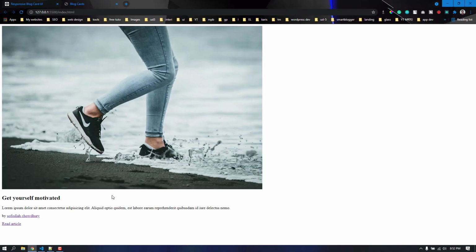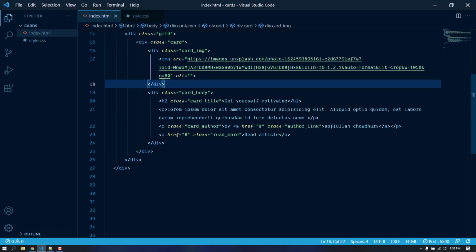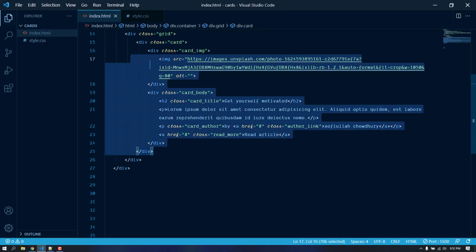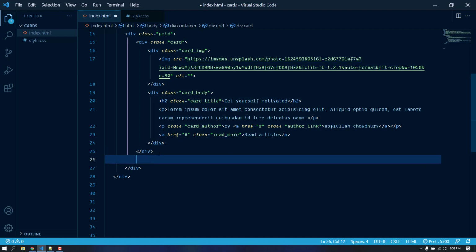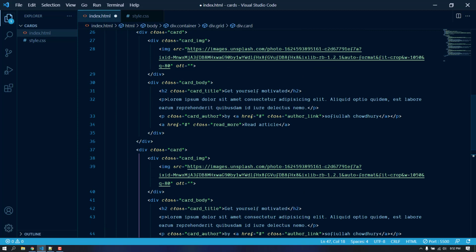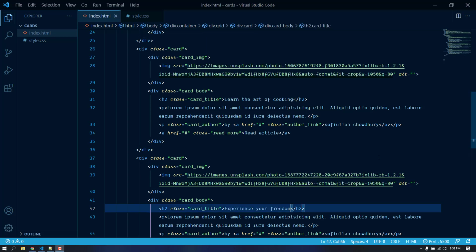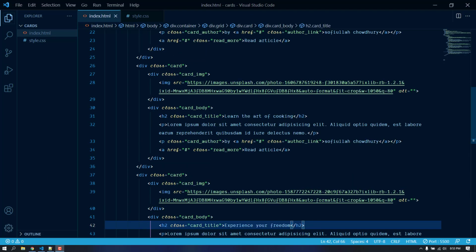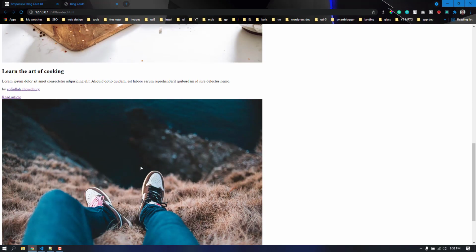This is how it looks without any styling. I'm going to make some copies because we need a total of three cards. Let's paste it here and here. Now I'm going to pause the video and change the image links and some text. Okay, I have changed the titles and the two other images, and now it looks like this.